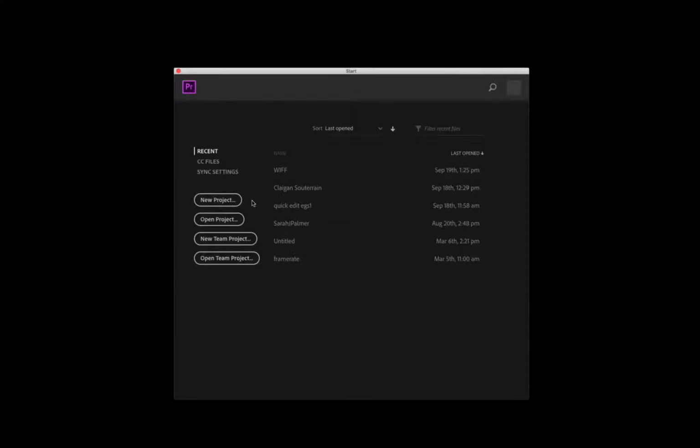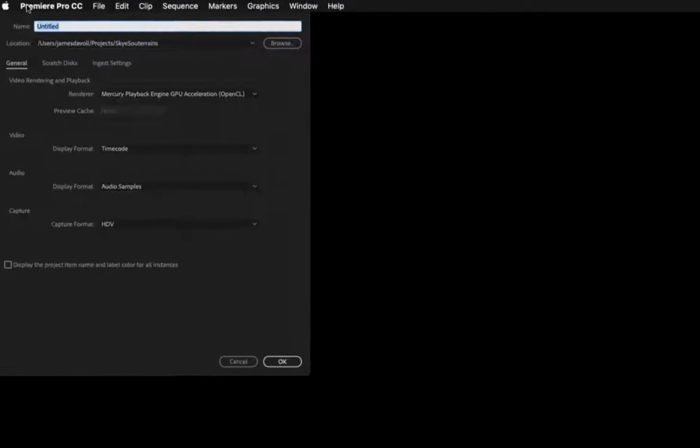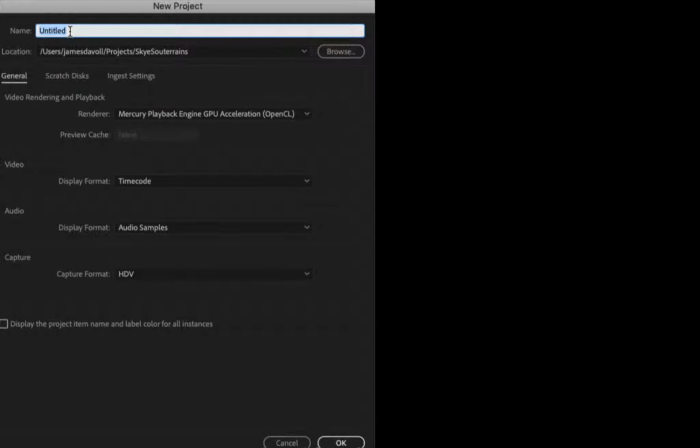So the first thing we need to do is create a new project. When we launch Premiere Pro, this first window pops up and we'll choose new project. We then need to give that project a name. In this case, I'm going to call it Tutorial 1. I'm also going to make sure that I put it in the right location on my computer.